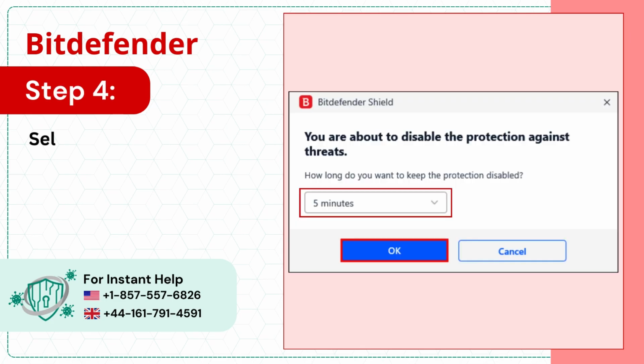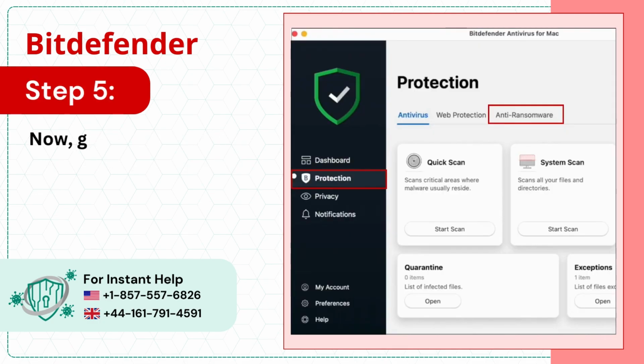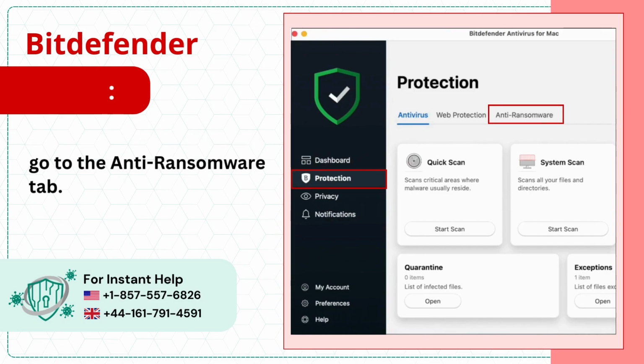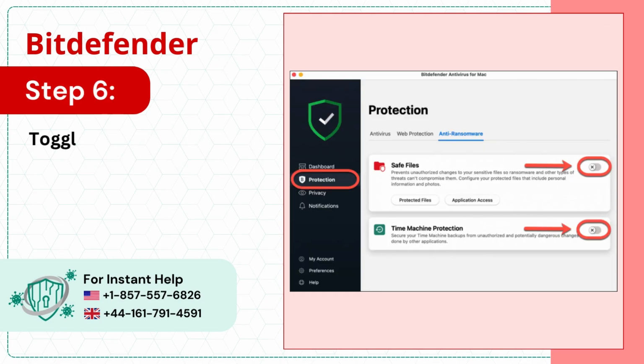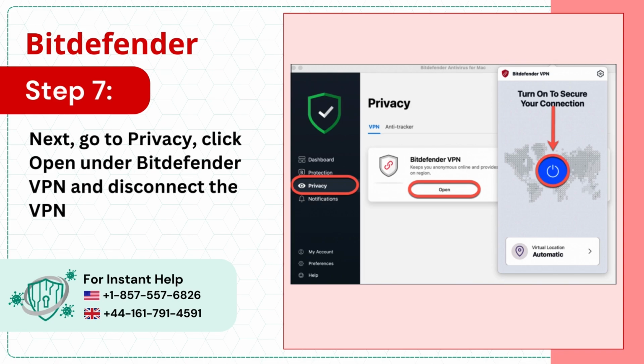Step 4. Select the duration in the pop-up window and click OK. Step 5. Now go to Protection, then go to the Anti-Ransomware tab. Step 6. Toggle off Safe Files and Time Machine Protection. Step 7. Next, go to Privacy, click Open under Bitdefender VPN and disconnect the VPN in the new window.